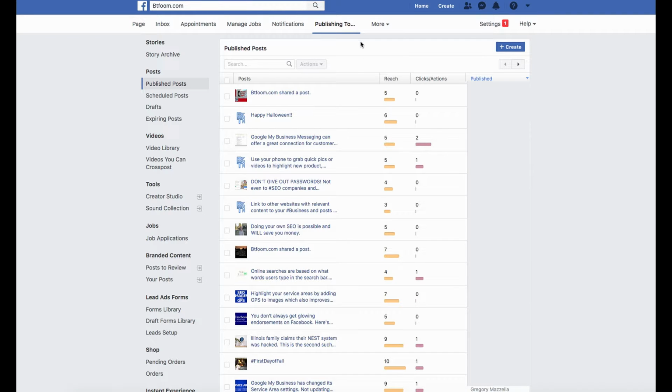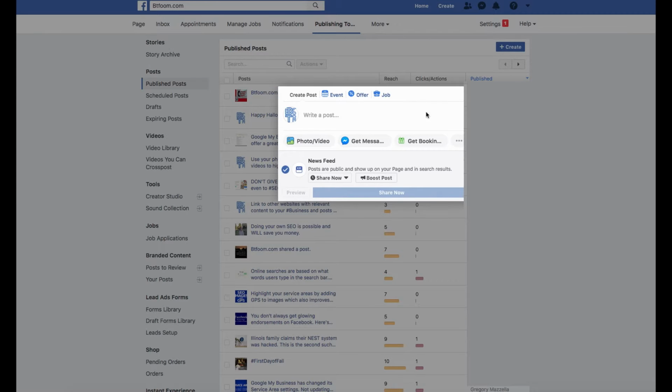And in the center of the page, you'll see all your recent posts. And at the top right, you'll see the create button. Left click on create, and the write a post box will appear.